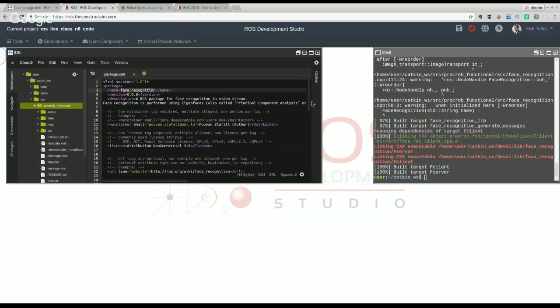So we have downloaded the face recognition packages. We have compiled it. It's running here. Then let's use a simulation for that. Here in RDS, you can launch your own simulation if you put it in this directory. But today we are not going to use our own simulation because we don't need it for this example. Let's use a simulation that is already provided by the ROS Development Studio.